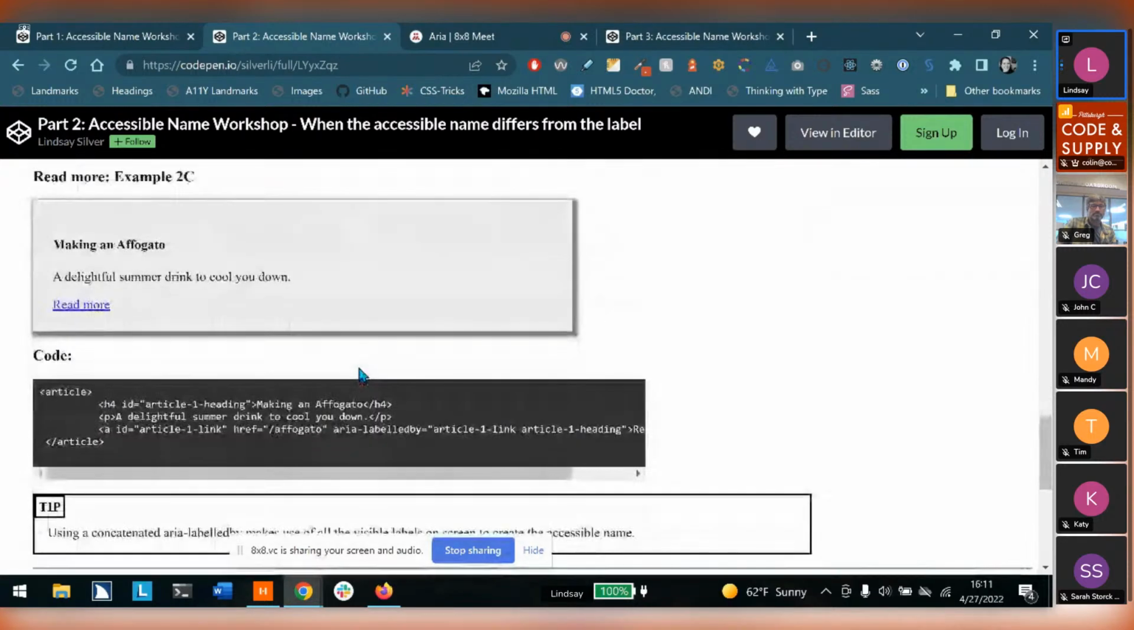Okay, example number 3 of this. So again, I'll draw our attention to the read more link. It still looks the same visibly, just says read more. And here we're using an aria-labelledby. And again, we're concatenating a couple different IDs, because with aria-labelledby, you can only reference other elements on the page and you have to reference their IDs. So I'm referencing the link itself, read more, and I'm referencing the article 1 heading ID, which is the ID of the heading, which is making an affogato.